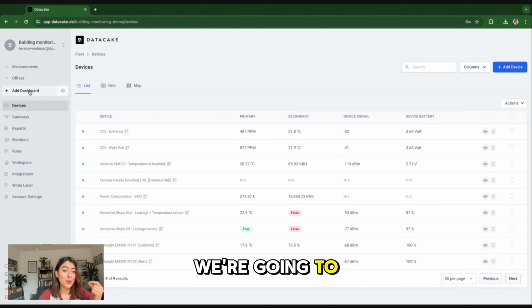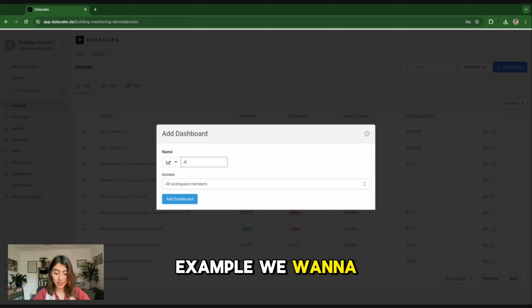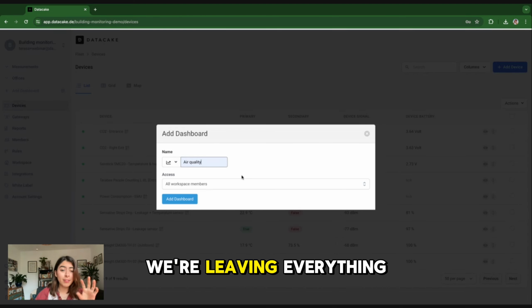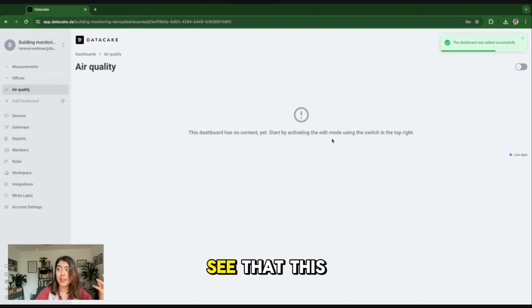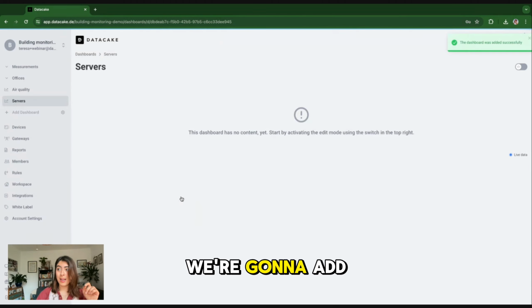So now we're going to add some dashboards to put into these folders. So now instead of clicking on the right side, we're going to click on the add dashboard side, and we're going to say, for example, we want to create an air quality dashboard. And for now, we're leaving everything else exactly as it is. We're going to click on add dashboard. And you can see that this dashboard has no content yet, it's empty. And we are going to add another dashboard, and this dashboard is going to be the dashboard for the servers, for example, and we're going to add it.